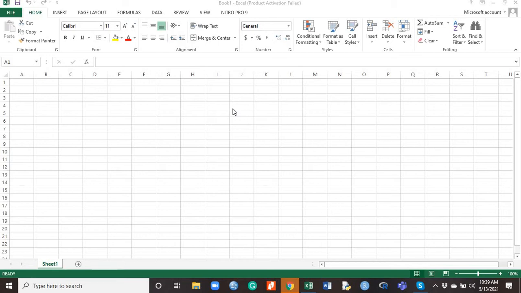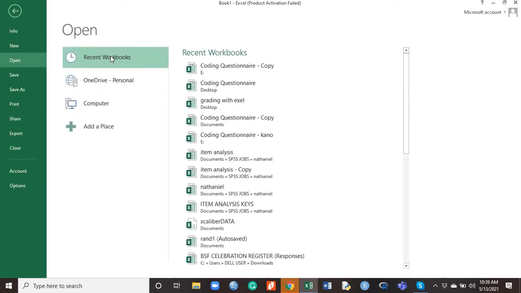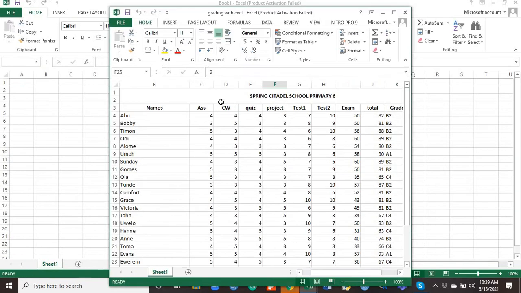How to compute grades and remarks for the grades. So please come along with me. First and foremost, you are supposed to have a list of the names of your students. Let me open a file so that we can use that as an example. Now here is a list of students I already have.